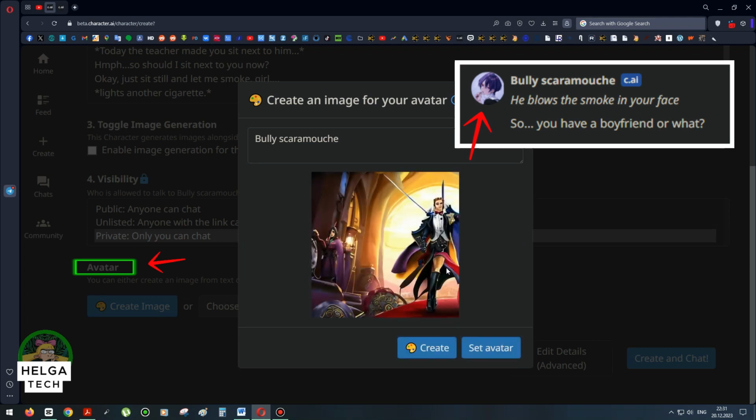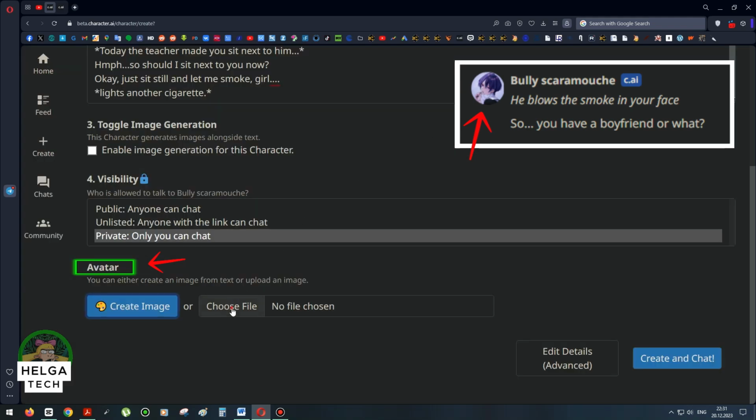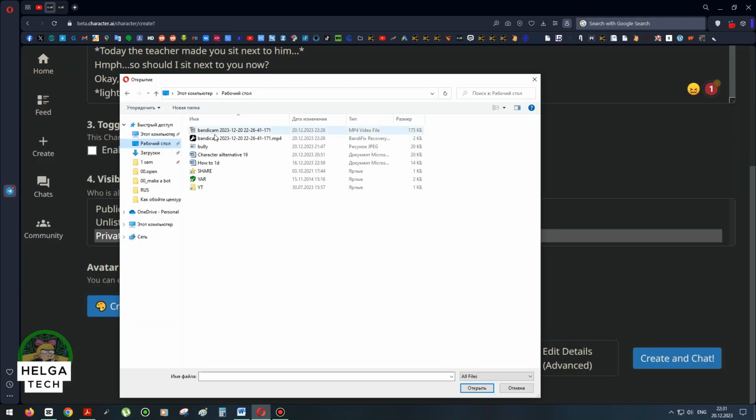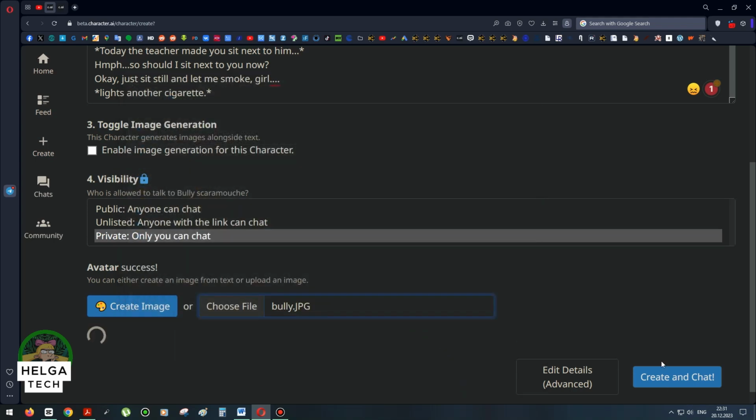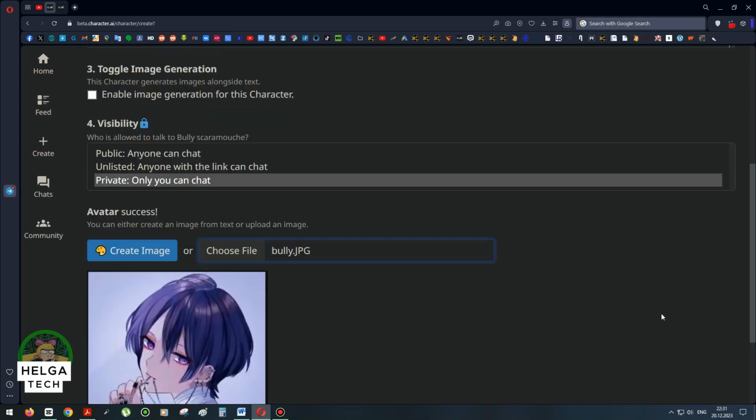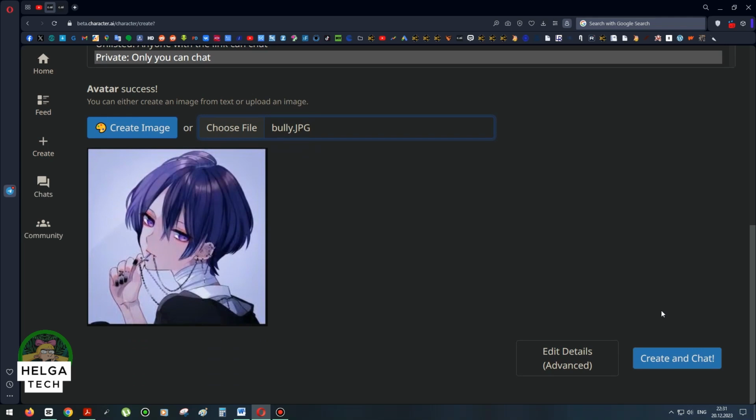I advise you to use an image with a square aspect ratio. And keep in mind that the avatar you upload will be run through the moderation filters and will be denied if it does not meet their guidelines.